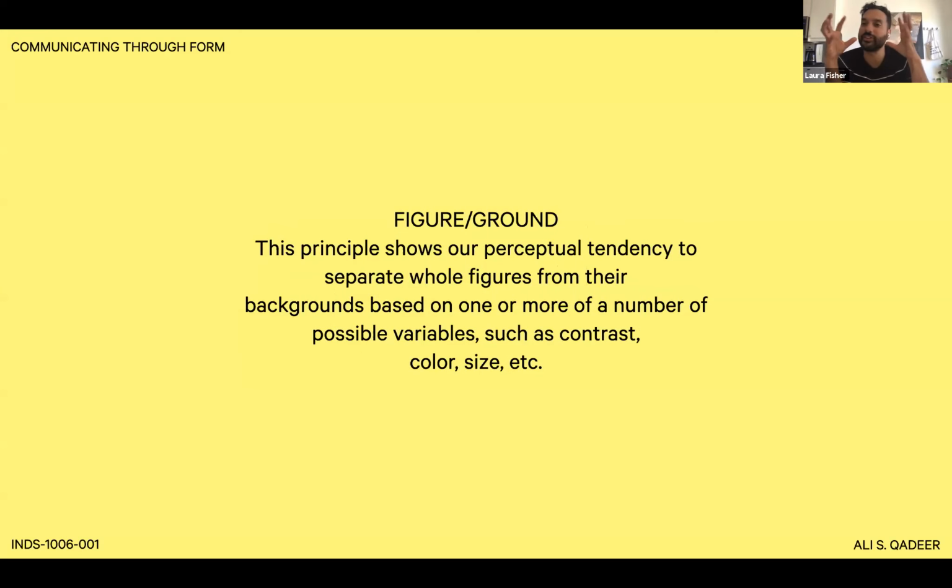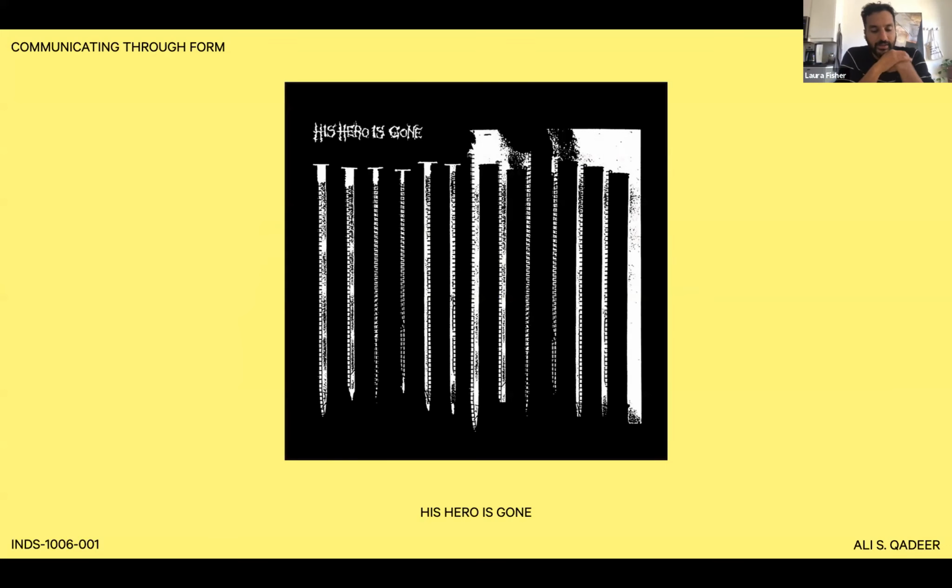Let's begin with the principle of figure ground. This principle shows our perceptual tendency to separate whole figures from their backgrounds based on one or more of a number of variables, such as contrast, color, size, etc. This illustration on this album cover relies on the ambiguity between the foreground and the background. It begins as white nails on a black background and evolves into black smokestacks on a white background. This is also one of the greatest punk rock records ever. His Hero Is Gone, the plot thickens.